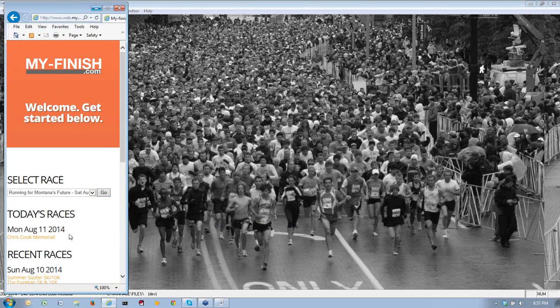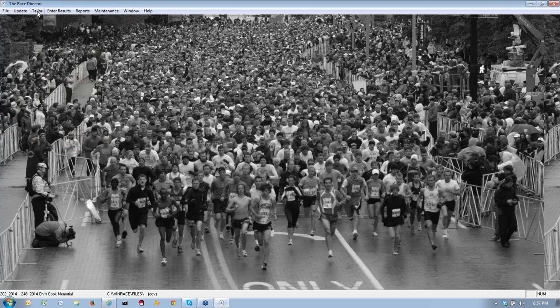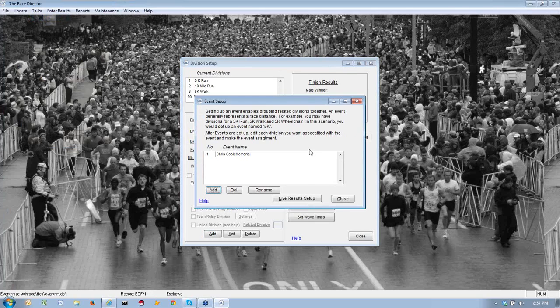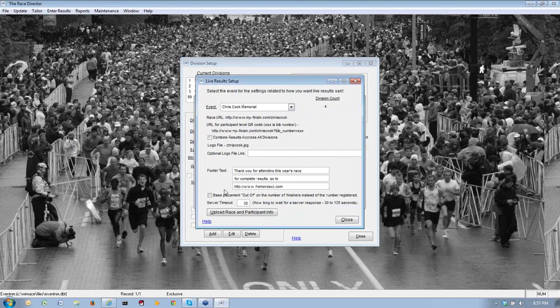So right now, I've got this race, this Chris Cook Memorial is up. So imagine this is your smartphone. This is a list of the races there. It's a fairly straightforward process. In Taylor Divisions, we use this event process. So we have a single event, and there's a setup process that you would do prior to the execution of the race, after you have all of your participants. Essentially, this uploads the race setup and participant information. You can put some footer text in on the message that goes out at MyFinish.